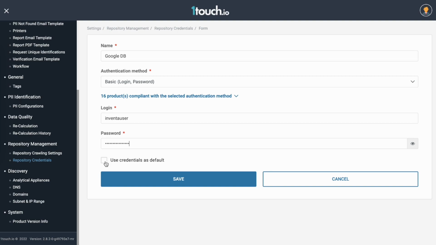But let's take a look at this option. If I click this box, I'm basically saying, my dear Inventa, could you please, each time when you come across a new repository, try to use this login and password to access the data inside this repository. So let's click here.